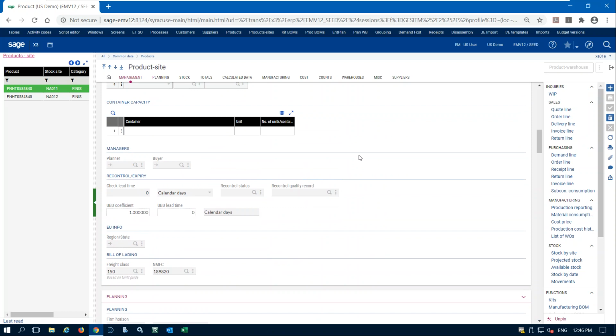Some other information on here I'll talk about real quickly. I can set up managers for this product, planners or buyers, and so when I'm going in and running MRP or looking at things, I can automatically have it assigned to a person. Sometimes that's used, sometimes it's not, but it's a way to maybe segregate or give different people responsibility for certain products. We can set up our bill of lading classes. This will feed into our bill of lading, and X3 will generate our bill of lading when we're doing deliveries to our customers if we have our freight class and national manufacturer freight classification set up on these products.